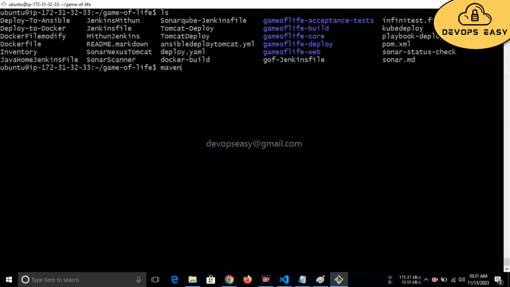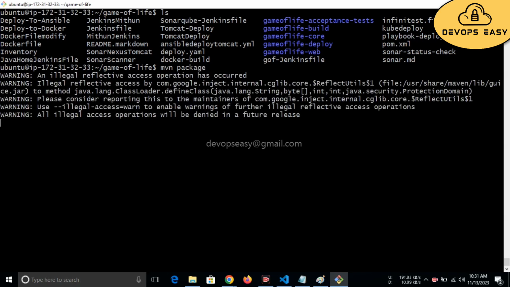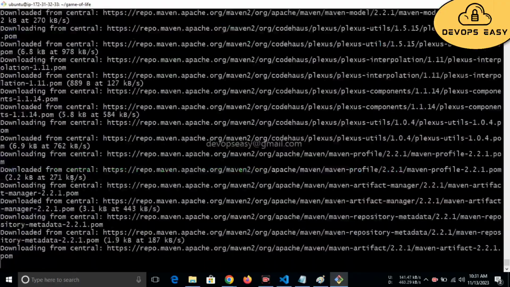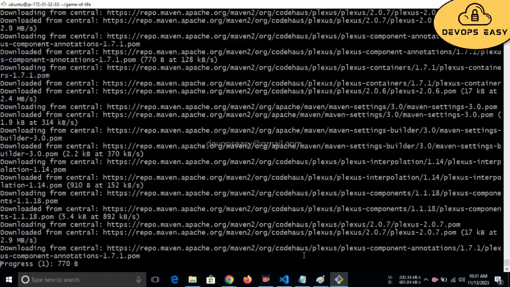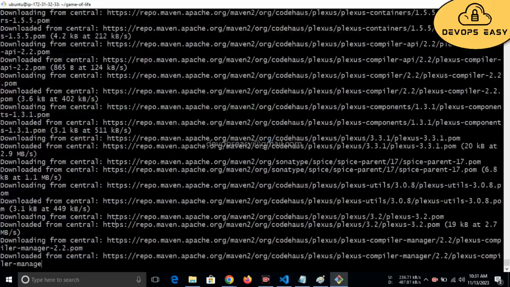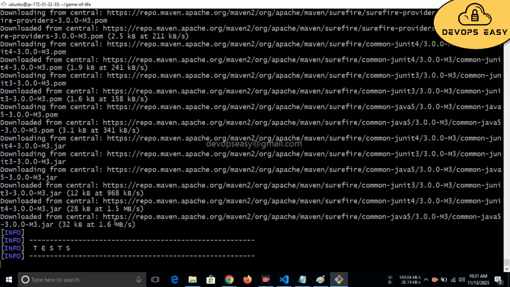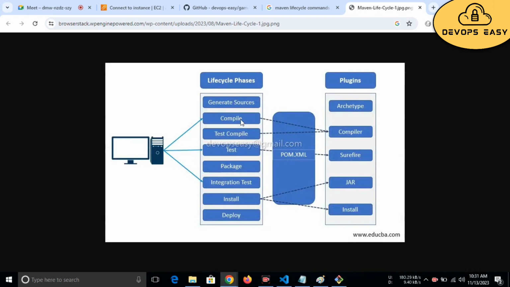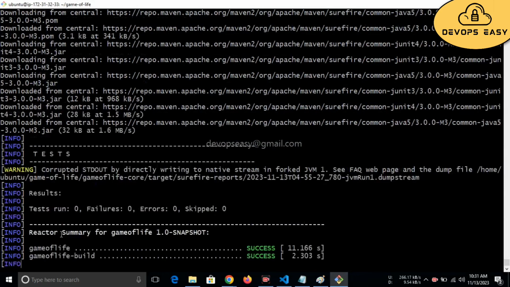Okay, I will simply execute mvn package. I will get errors. I will resolve that in front of you if I get any errors. First, whenever you execute anything, Maven will try to download the plugins from the remote repository. I told you what the Maven lifecycle is: whenever you execute package, first it will compile, then it will test. First it is compiled, then it is testing.